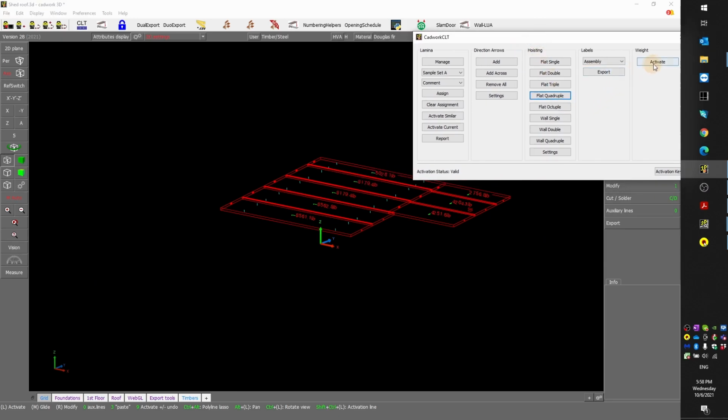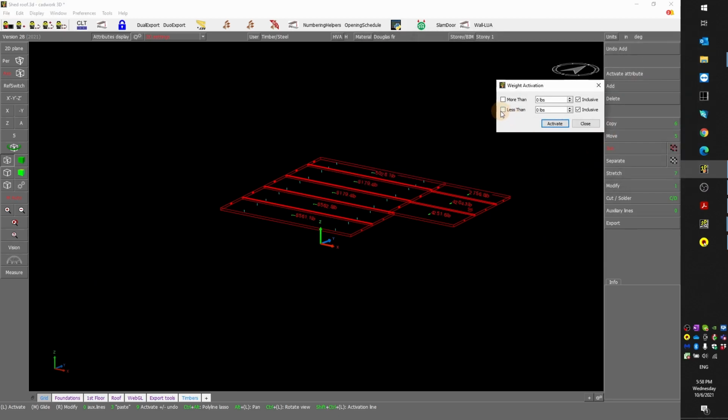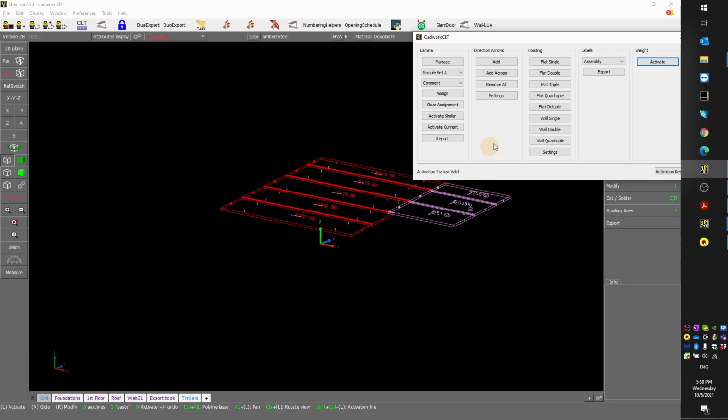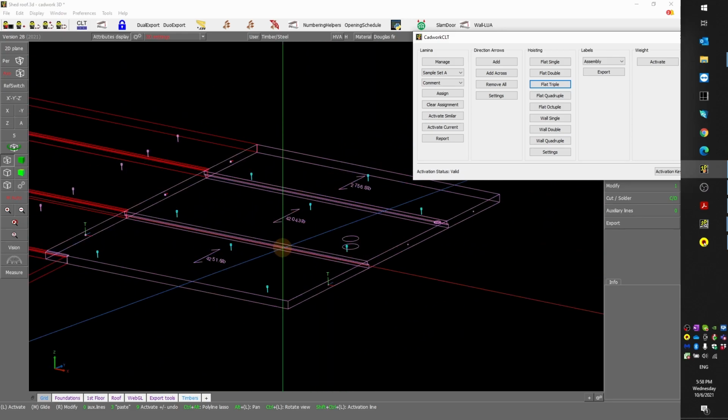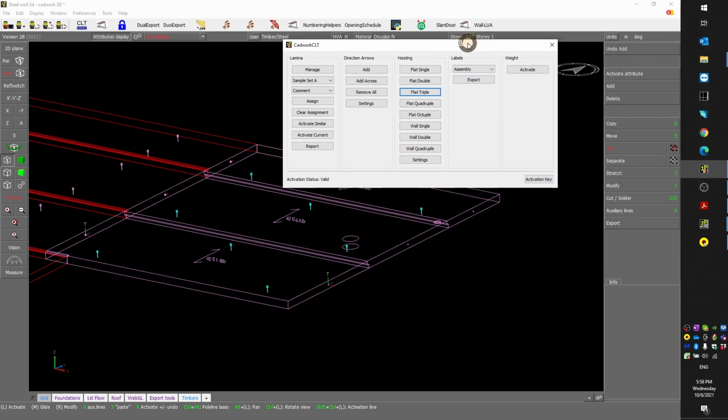Now let's say activate by weight, less than 5,000 pounds, inclusive 5,000. There we go, close. And for them, I need 3 lifting points. So now you see they are added automatically. There we go. So I guess you understand how the hoisting works.